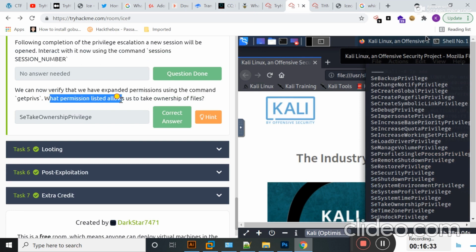What permission listed allows us to take ownership of the files? In order to take ownership of a file, you can basically use this privilege, SeTakeOwnershipPrivilege.